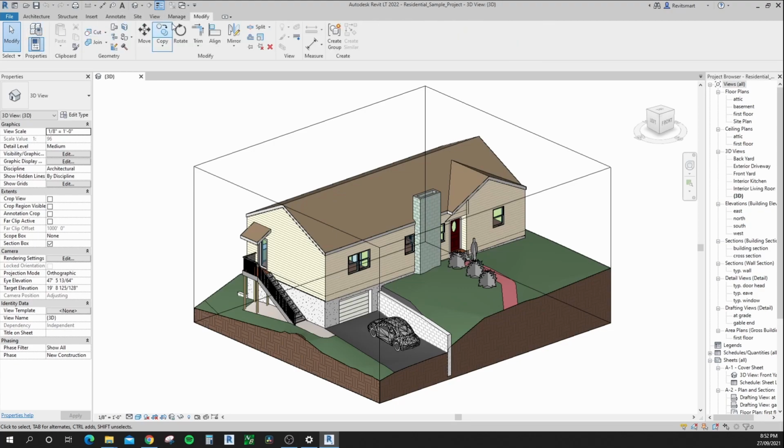And lastly, the modify ribbon is just to do with, just as you can guess, modification of whatever you've selected, whether it's like a door or filled region or whatever. It's just essentially a collection of tools.